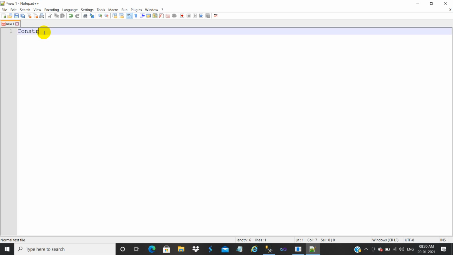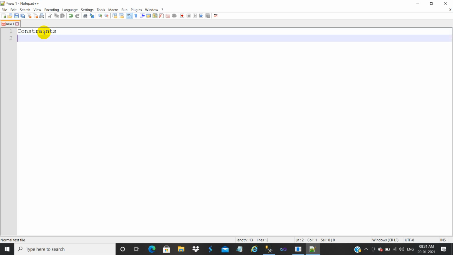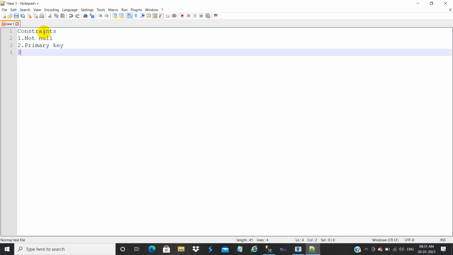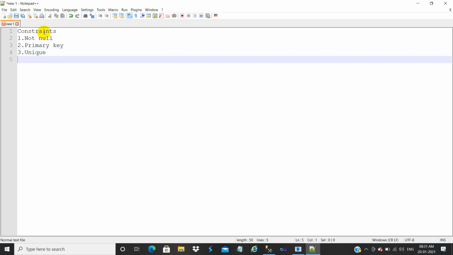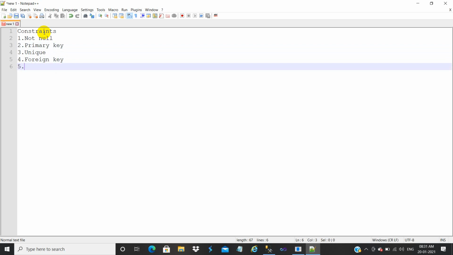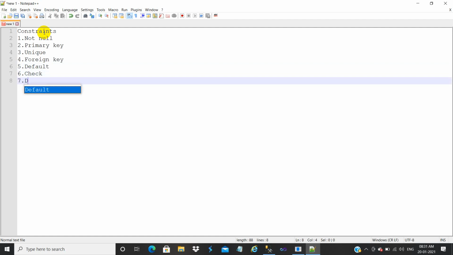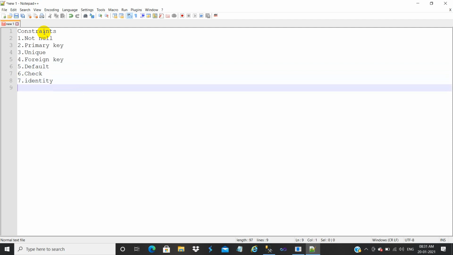Okay, so we have not null, primary key, unique, foreign key, default, check, identity. Okay, we'll see one by one.